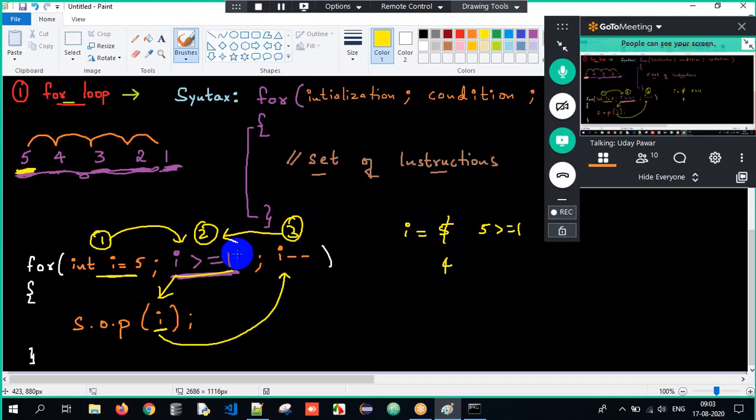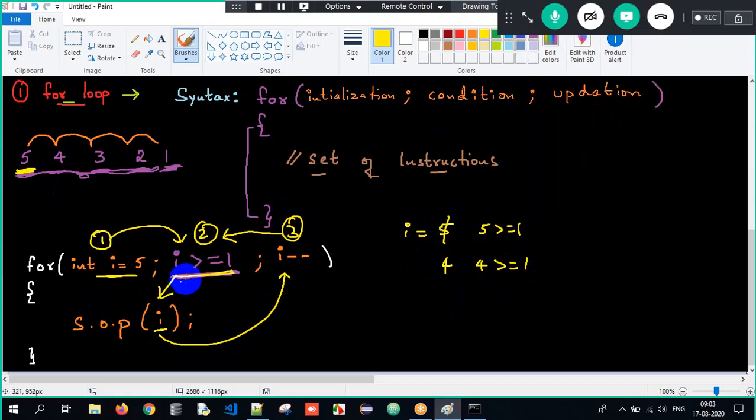Then check the condition. Is 4 greater than or equal to 1? True. Again, the loop will come inside. I value 4 will get printed. The loop will go back. I minus minus, so I value will become 3. Check the condition. Is 3 greater than or equal to 1? Yes. Loop comes inside. 3 will get printed. Goes back.